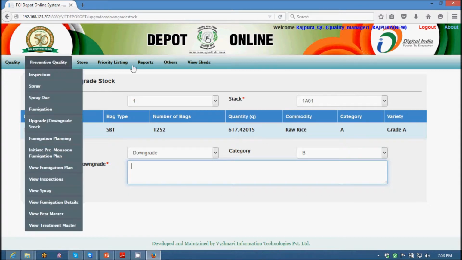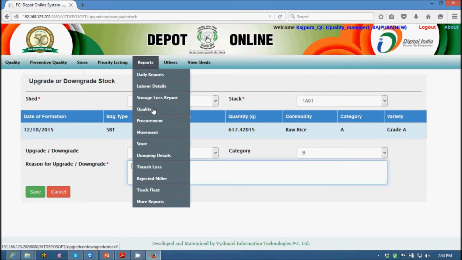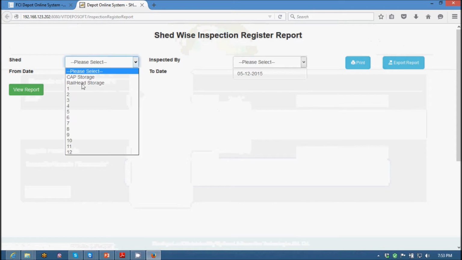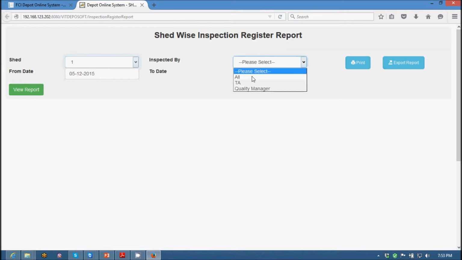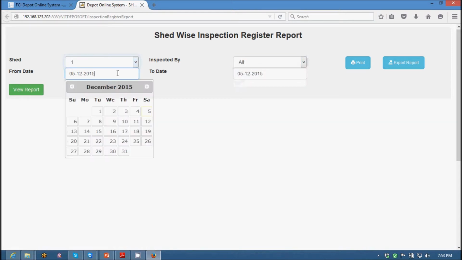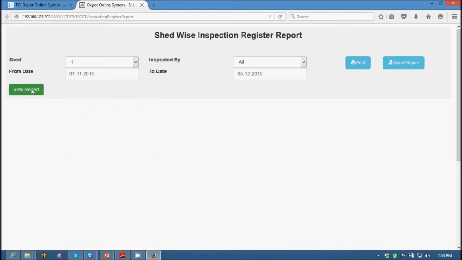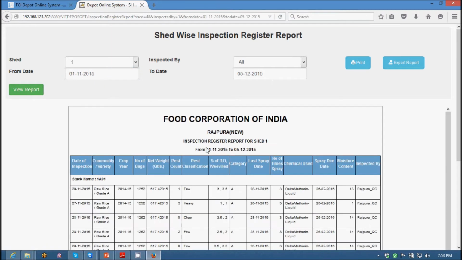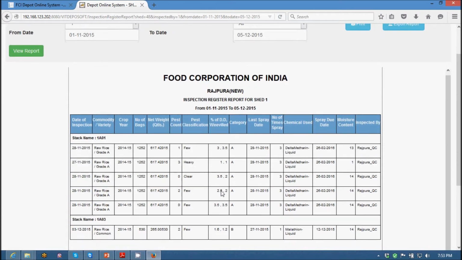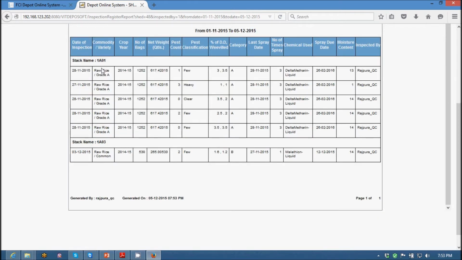Apart from this, the manager QC can also view various reports. For example, he can see the inspection register for the selected shed, and based on the TA, let's say for all the TAs, and between a range of dates, for example from 1st November to 15th December, what are the different inspections that have happened. So this is the information that is given over here. These are the different inspections that have happened on this particular stack.